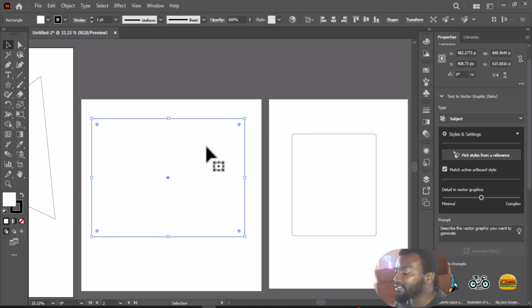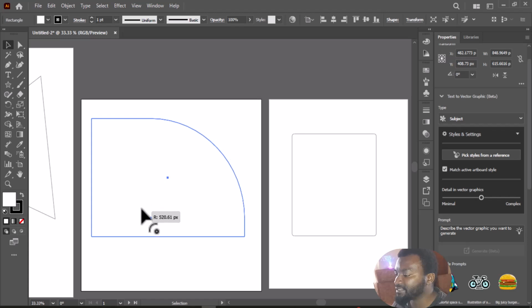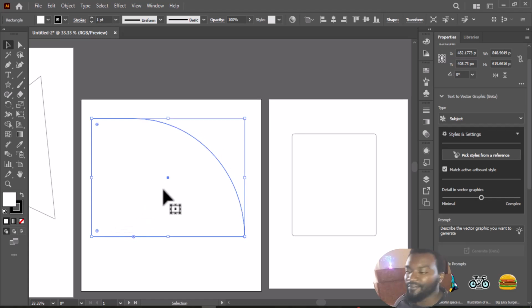But let's say I just want to adjust one side. I'll just click on the one side alone. It will give me this one here. I'll just drag it like that and it will give me that shape.